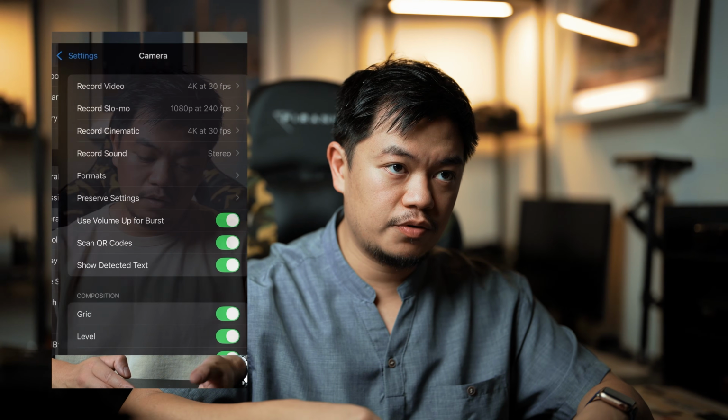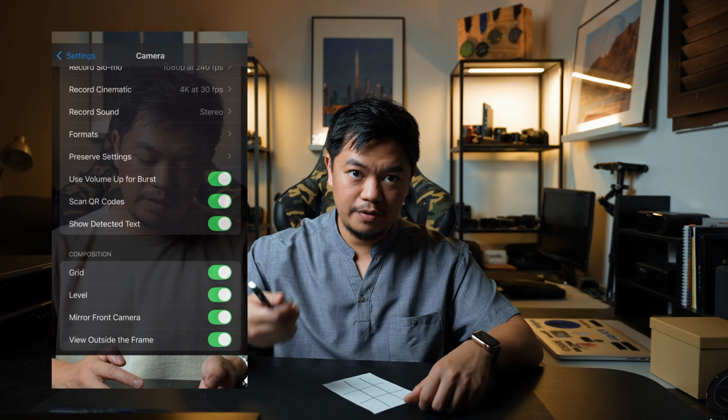If you want a grid on your screen, I already explained this in the previous videos. So next time you're shooting outdoors, include the person in your frame. It tells a story. And that's human element.